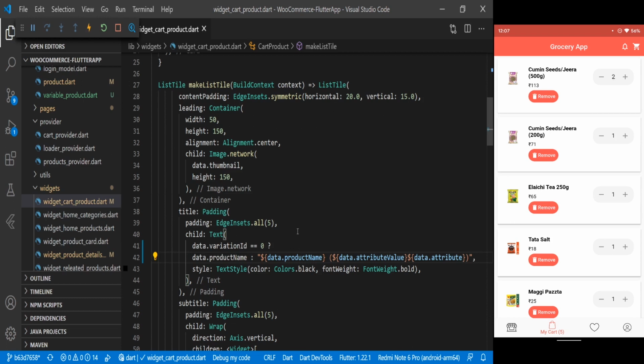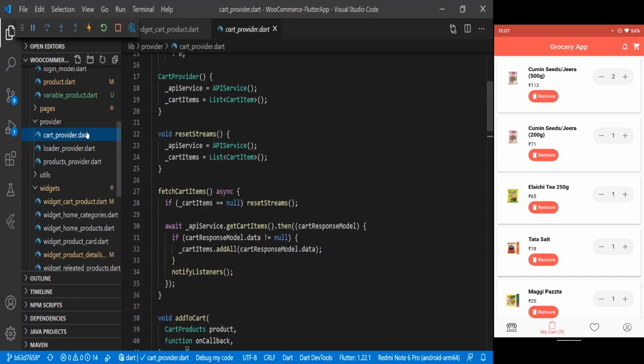Now if you can see on the screen, we are getting that product name. In the bracket we are getting that variation ID, that attribute name for this variation, that is 500 gram. In the second product you can see the variation of that 200 gram. So now we will do the modification of our provider class to implement that variation of that variable product in our add to cart. For that we have to do the modification of our cart provider class.